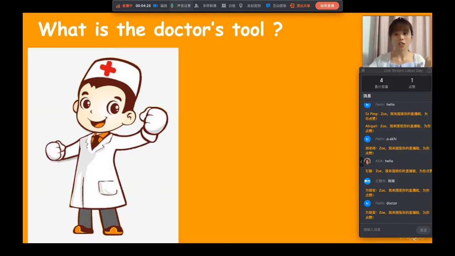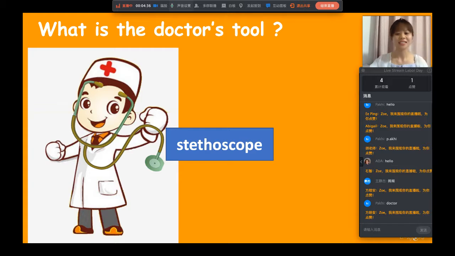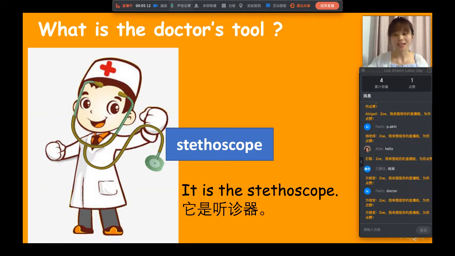What is the doctor's tool? What does the doctor use? Let's see. Oh, yes. Stethoscope. This is a stethoscope. Children, let's be the doctor. Let's put the stethoscope on your ears and listen to your heart. Listen. Boom, boom, boom. Oh, we can hear the sound of our heart. Yes, the doctor's tool is the stethoscope.